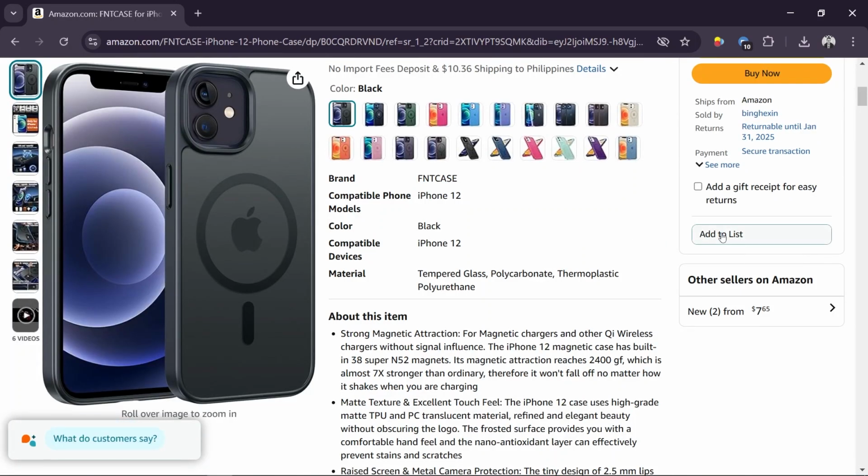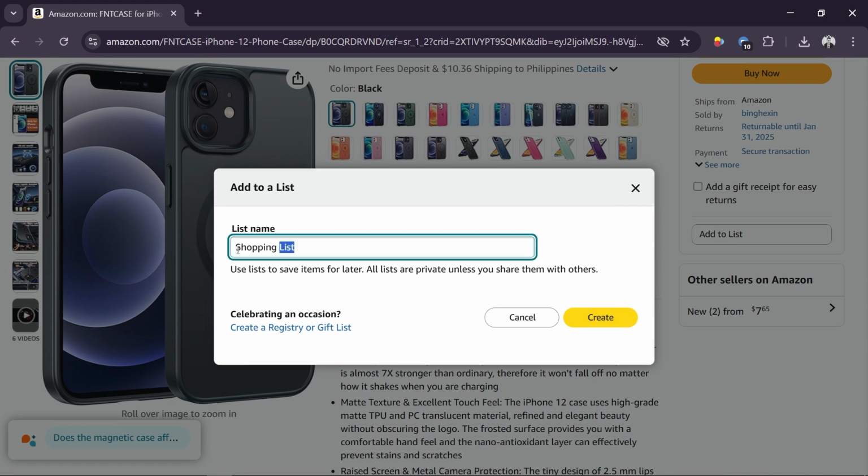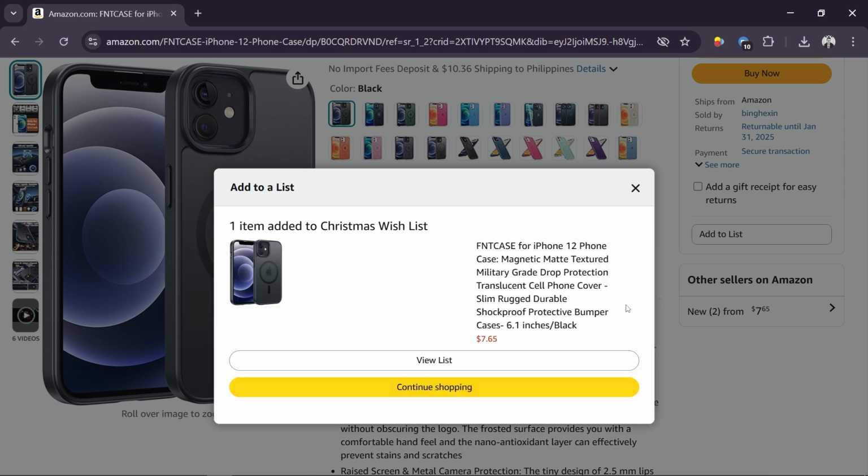So I want you to go ahead and tap that, and from here, instead of shopping list, you're going to have to rename this one. I'm gonna go ahead and type here Christmas wish list, for example, just like so, and then I'm gonna go ahead and click the create button.